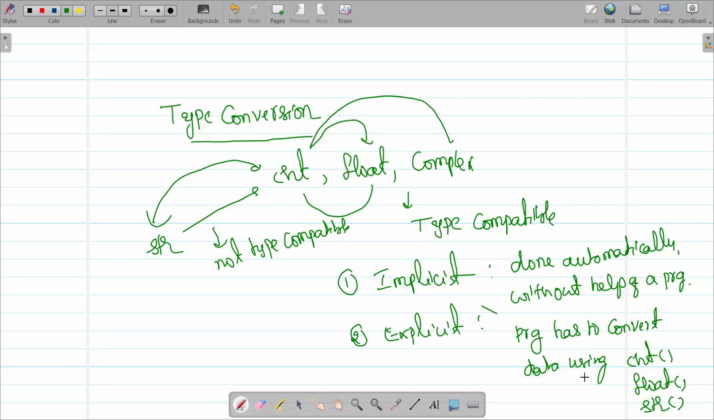Is it okay? Now, shall I discuss one by one? Is it okay for all of you? There are two kinds of conversion. Implicit conversion will be done automatically between the same kind of data, integer to float and float to integer. But if I want to convert data between different types, integer is a different type, string is a different type. Here we have to do it explicitly, as the programmer, using built-in functions such as integer, float, and string. So with your permission, can I go for examples?